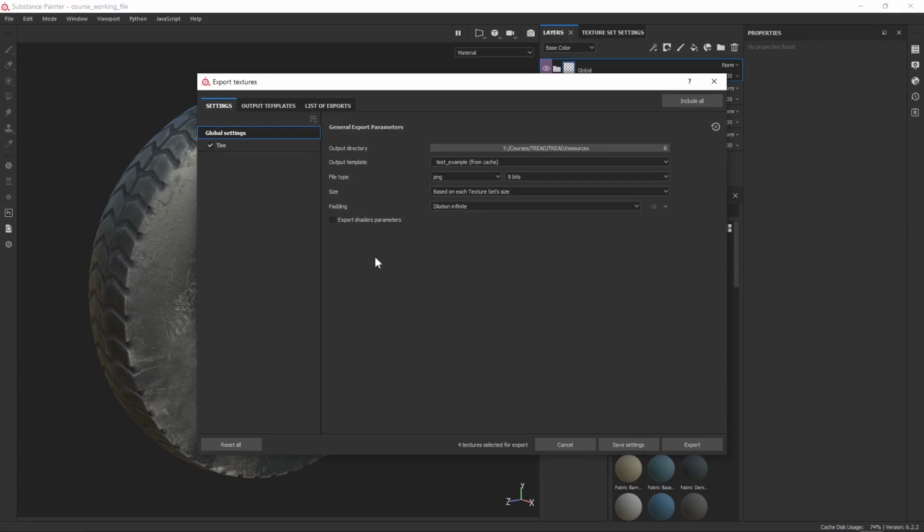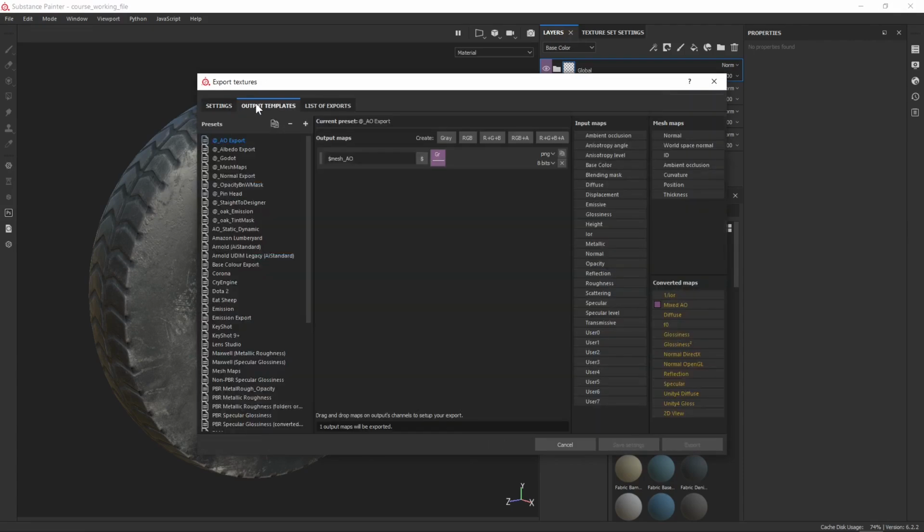Now I'm going to skip this section for now and let's go to Output Templates. And here is where we're going to define our export template. So the way that Substance Painter works is that we create these templates or presets to define which textures we want to target on export and how we actually want to package those all together.